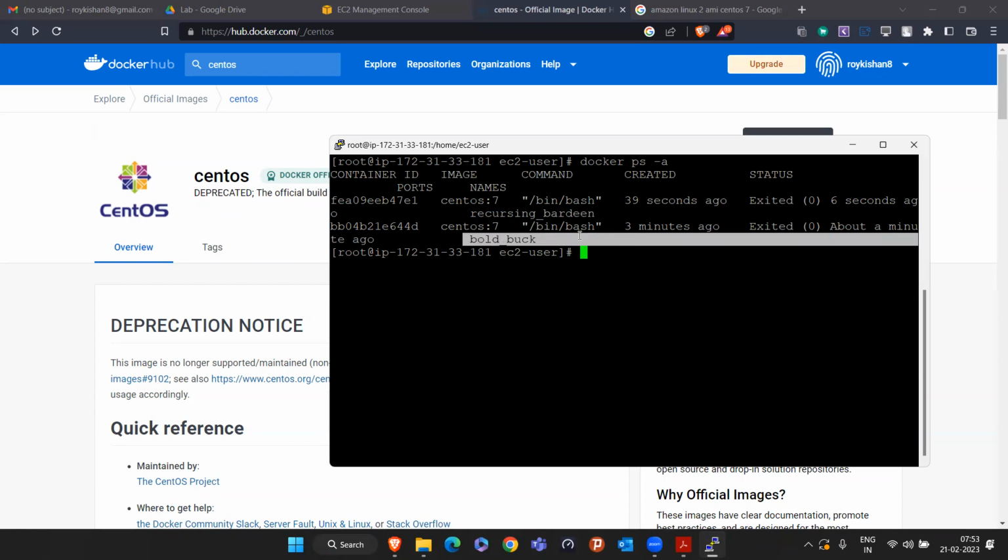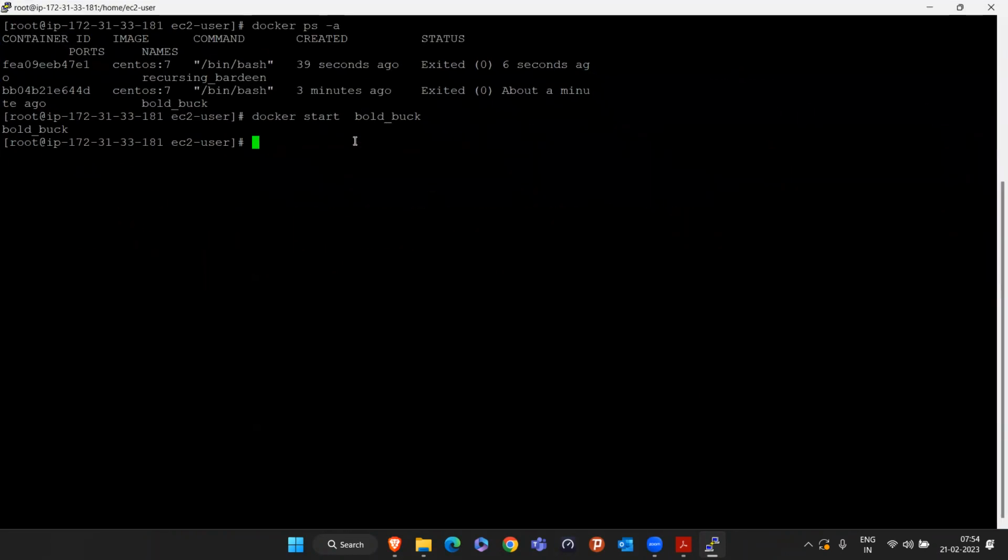So if somebody wants to use this machine again, you have to use the command docker start. There is a container there. Can you start this container? Copy this name and paste it here. Either you can copy the name or you can copy the ID of the container. Once you do that, let me make it bigger. Okay. So this Docker container started. Now if you do Docker ps, it shows you the list of the running containers.